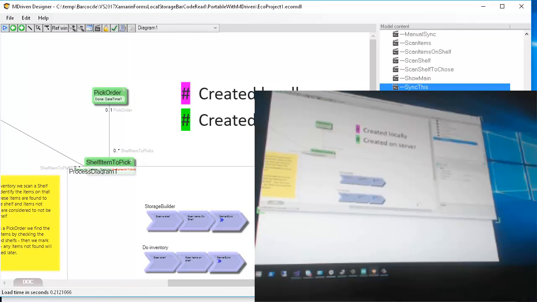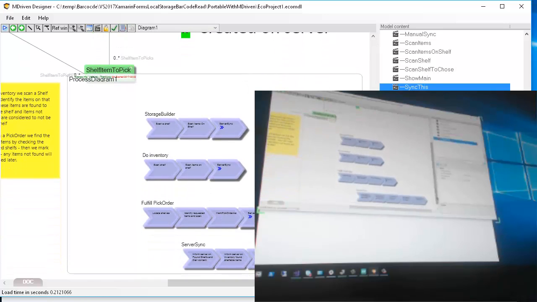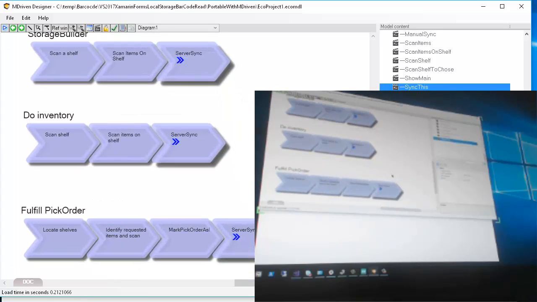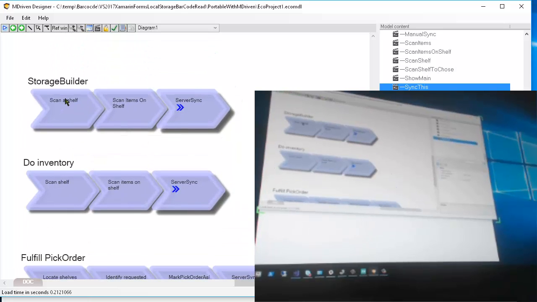Basically, when I started doing this, I started to plan my work. What do I need? I did it with the Enterprise Architect functionality, and designed a few of the processes that I need to do this. And the one that I've implemented now was the storage builder. Scan a shelf and scan items on the shelf and then sync them to the server.